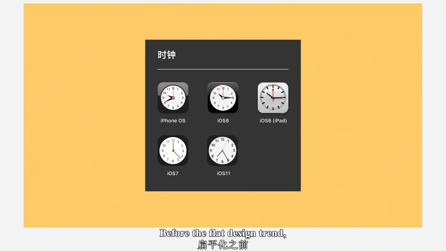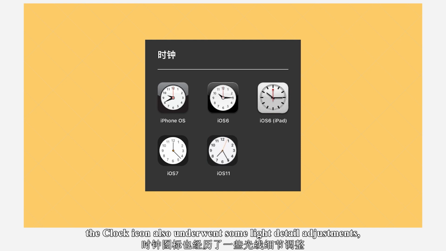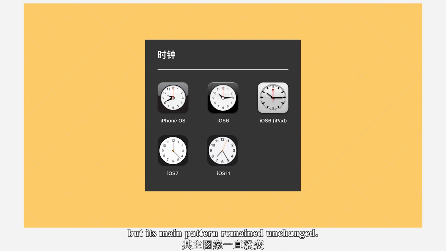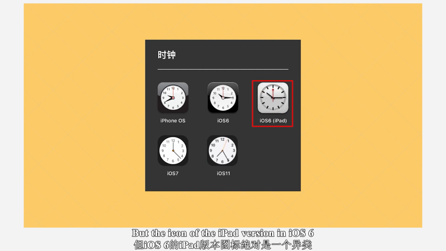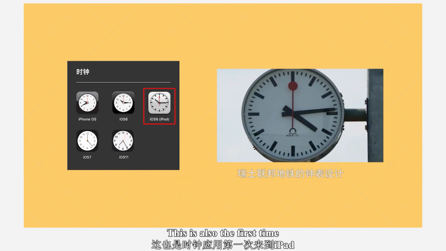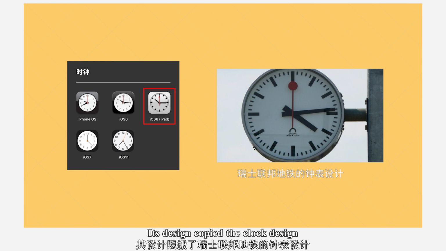Before the flat design trend, the clock icon also underwent some light detail adjustments, but its main pattern remained unchanged. But the icon of the iPad version in iOS 6 is definitely an exception. This is also the first time the clock application came to the iPad. Its design copied the clock design of the Swiss Federal Railways.